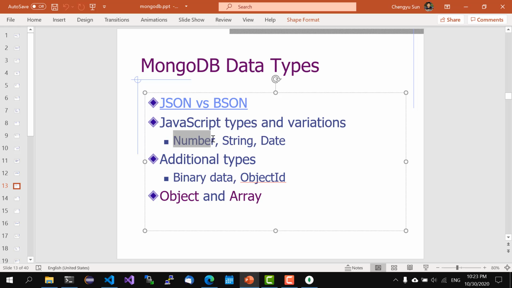For example, in JavaScript, we don't really care whether a number is an integer or a double. But if you want to store data efficiently on disk and access it efficiently on disk, then you'll probably want to distinguish integers, doubles, and so on. That's why BSON has some variations of those numbers and strings, so that you can fine-tune performance based on the actual data you have.